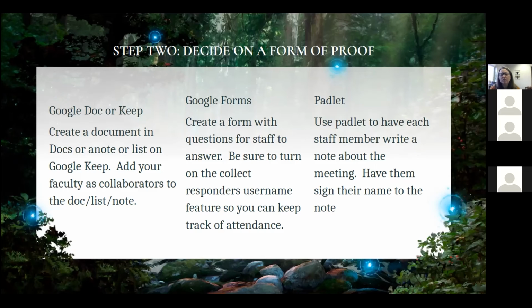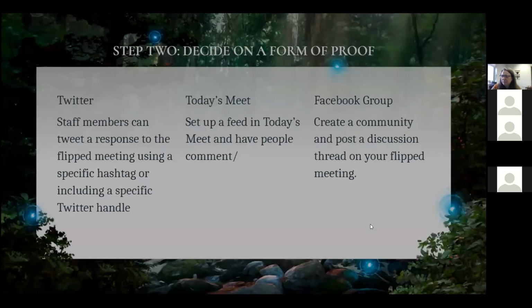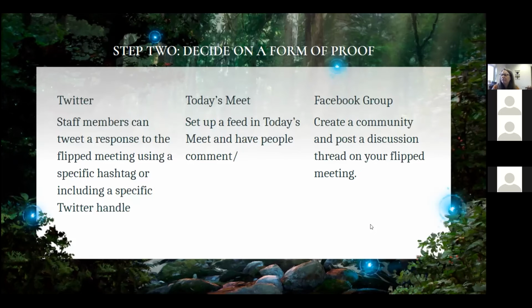You could use Padlet, which if you've never used that before, it's just kind of like a big Post-it note page on a desktop, and everybody gets their own Post-it note and answers a question. So that's another great tool there. If everyone on your staff has a Twitter account, you could have them tweet a response to the faculty meeting with a specific hashtag, and then you can just search that hashtag to make sure everyone participated. You could use a back channel, something like Today's Meet, and have them answer a question there. Even creating a Facebook group. If your staff has a Facebook group where everybody shares fun stuff within your school, you can use that to share something from the flip meeting. So there's lots of different ways to make sure that people have attended the meeting.